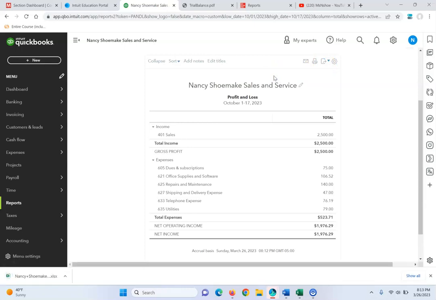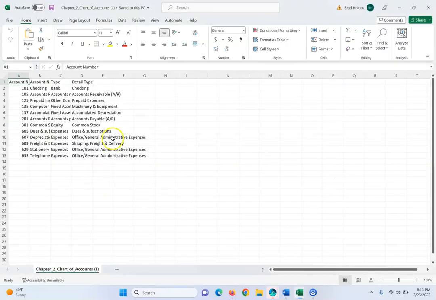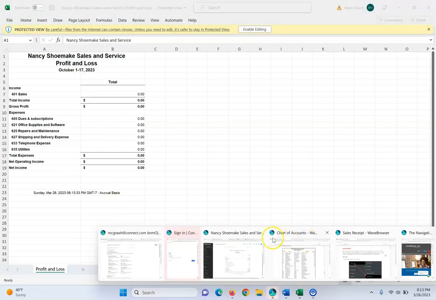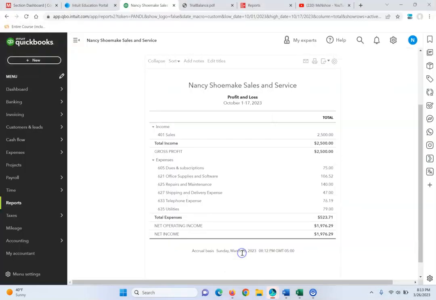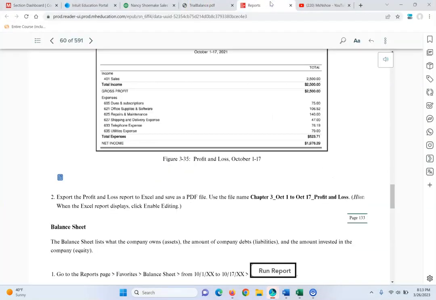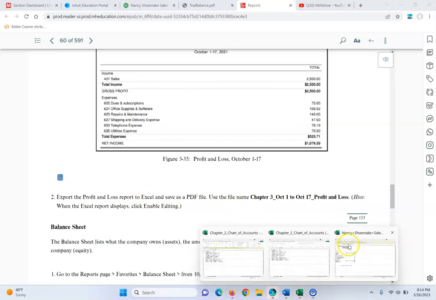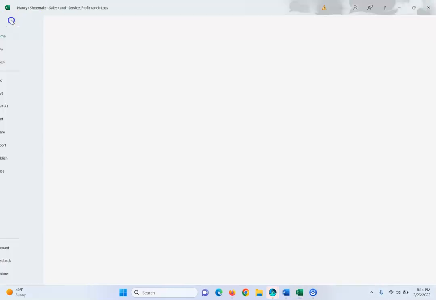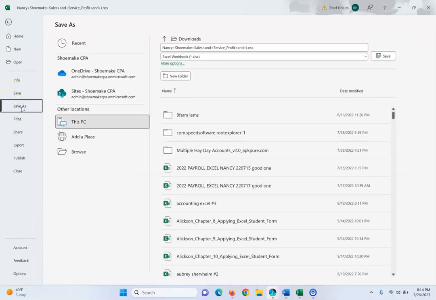to Excel. Thought that's what it said. Export the profit and loss report to Excel and save as a PDF file. So I exported it. That did not do what I wanted it to. There it goes. And then we'll save it as a PDF.